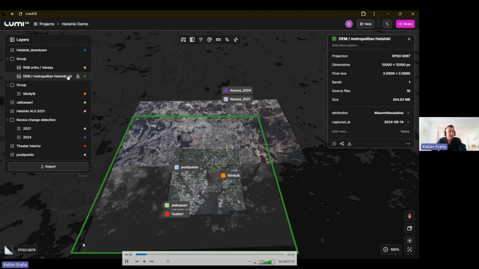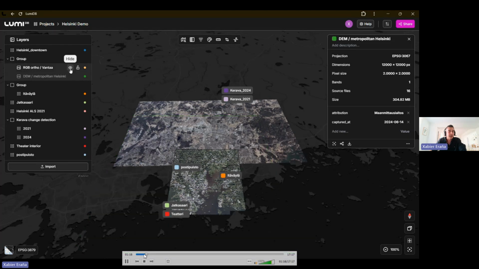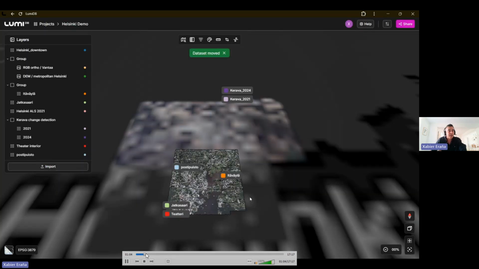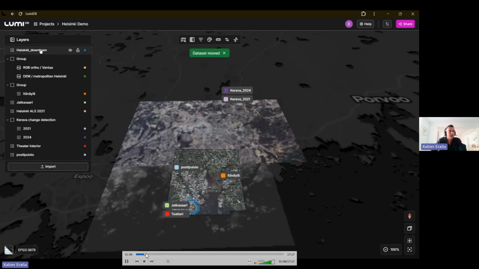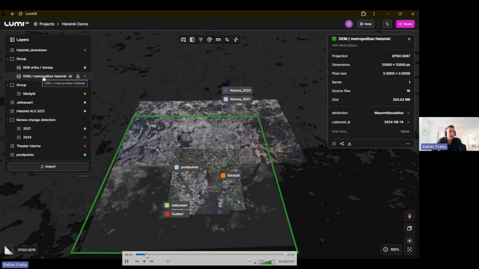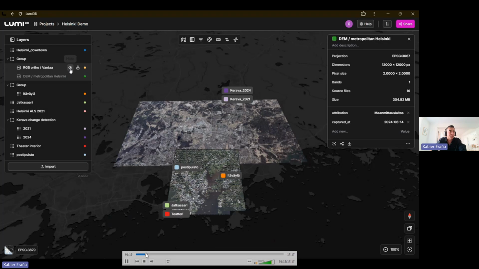In this project, I have a number of different data sets. I have an orthophoto, as you can see in the background. I have also a digital elevation model, both of them in GeoTIFF format. And then I have a number of different point clouds.